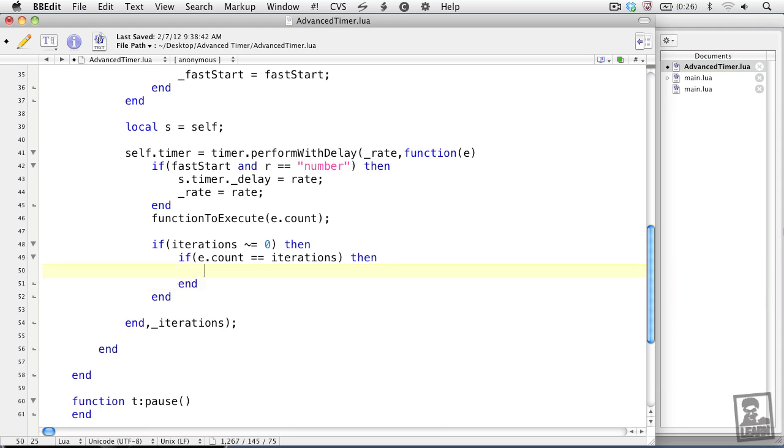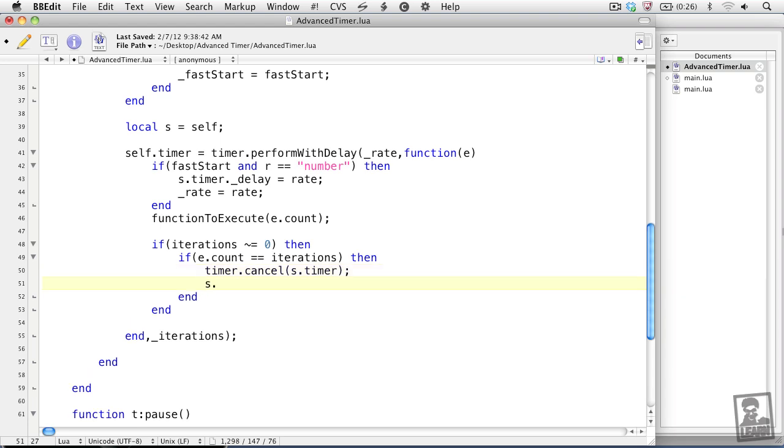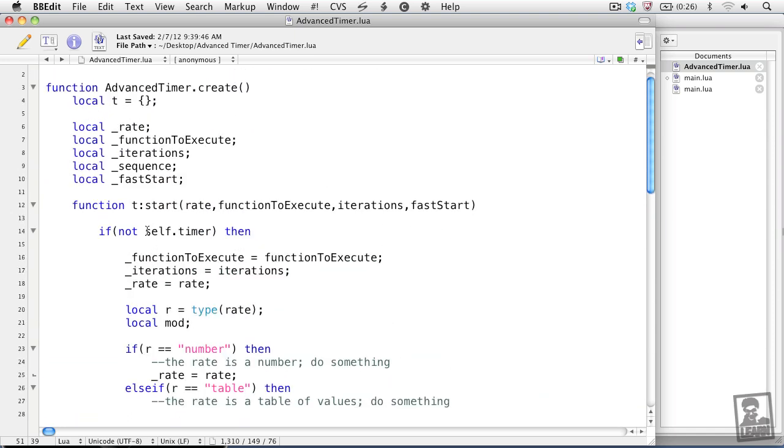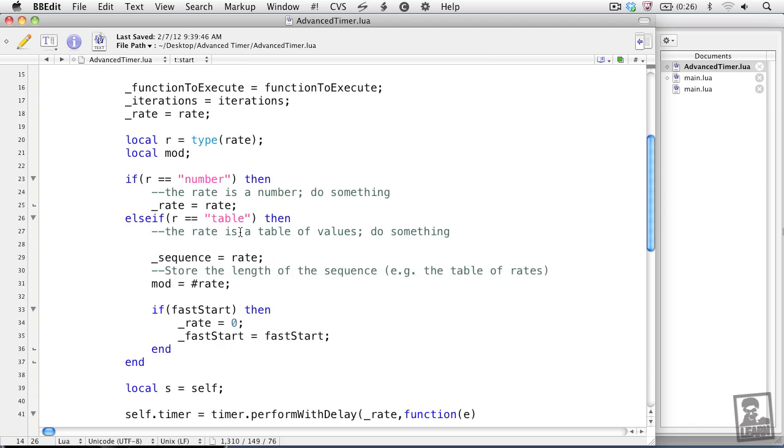So if the current count of the timer equals the total number of times the timer is to iterate, we'll cancel the timer, timer.cancel, and type s.timer. Then we'll nil out the timer, s.timer equals nil. This is a good practice with any kind of timer, whether it's your own custom timer or the native Corona timer. When you're done with the timer, you should cancel it using timer.cancel, and then you should nil out the variable reference. Remember that we've created this entire code block so that if the self.timer reference is nil, it'll run through the entire timer creation.